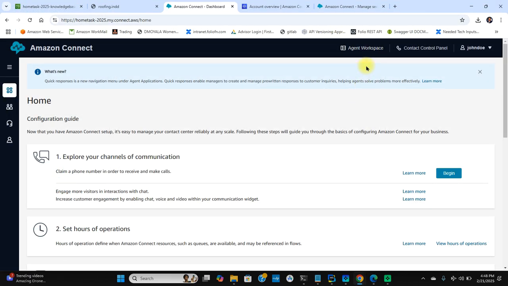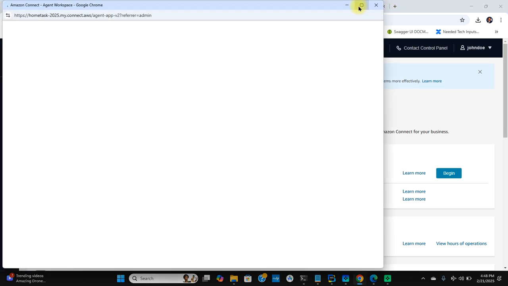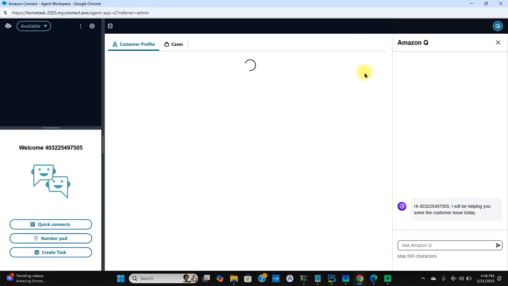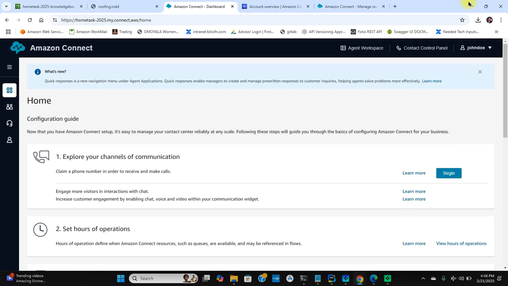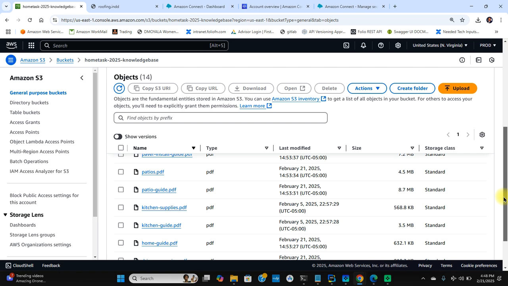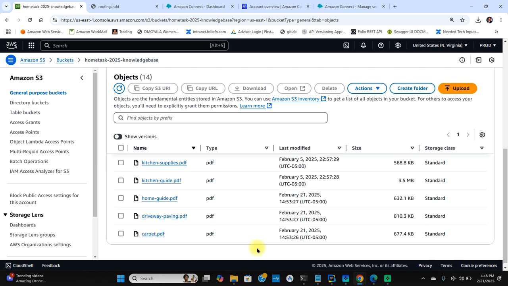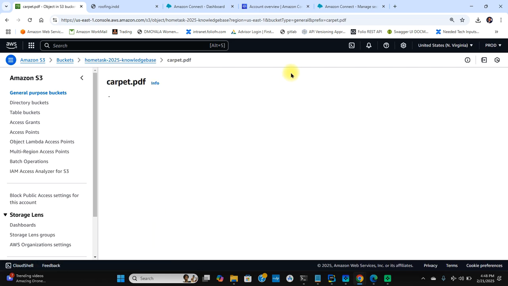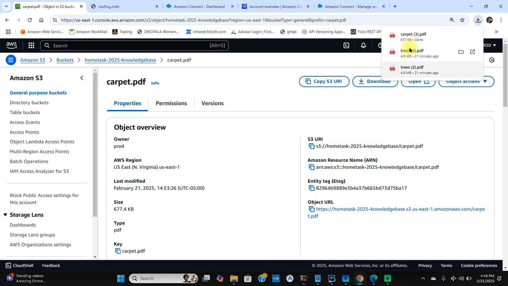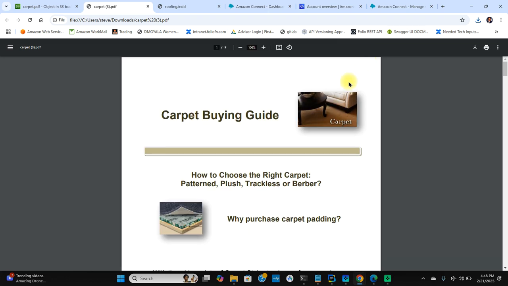Okay, so maybe we could just try a couple more, because I want to show you how tricky this stuff is. So here's my files. Now I want to make sure that if someone's shopping for a carpet, I know what I expect them to ask. So this is a carpeting guide.